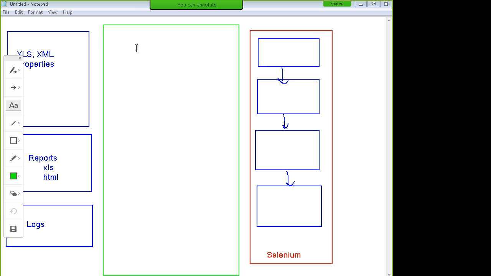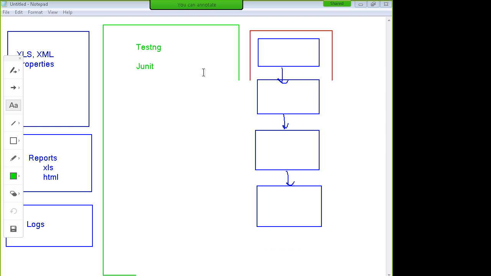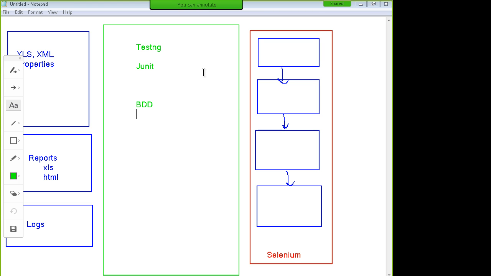This centralized controller can be TestNG. People also prefer using JUnit, or they prefer using BDD tools like Cucumber. They also use FitNesse. So it's completely up to you how you want to do it. We'll be studying TestNG.